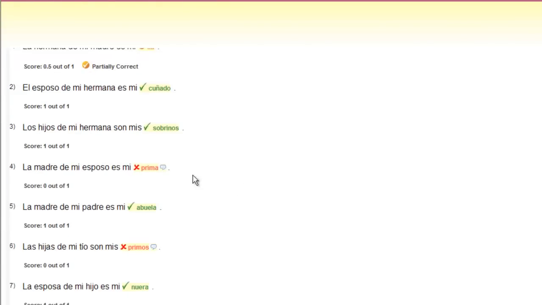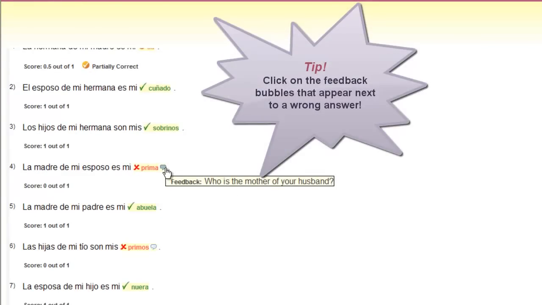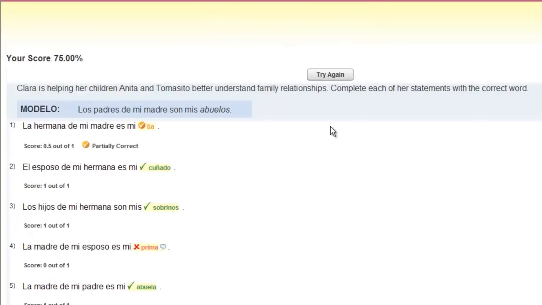We want to help you get a better grade in the class. When you get something wrong, we'll give you a hint. Click on the bubble that appears next to the wrong answer. You'll see a specific hint to help guide you with that question. These hints are specific to the answer of the question. Want to try again? Well, click Try Again.